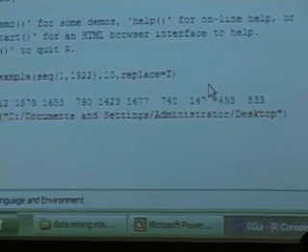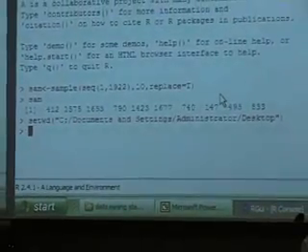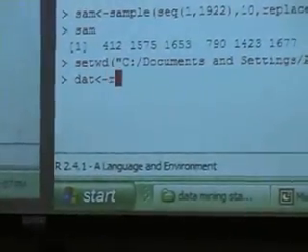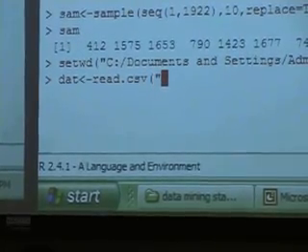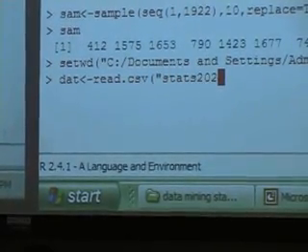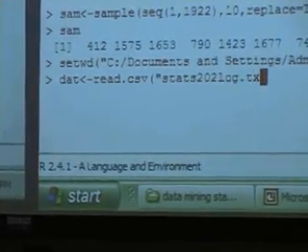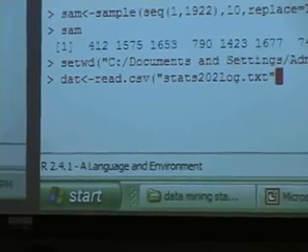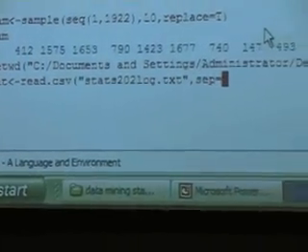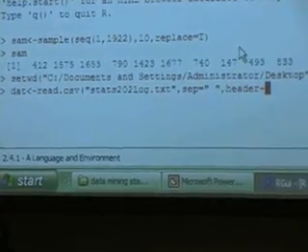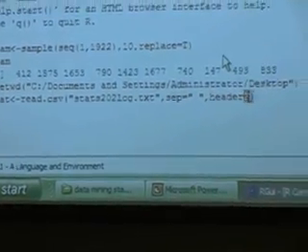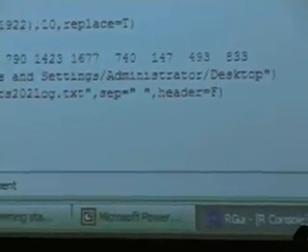Okay, and I'm going to do, let's call this data, read.csv. It's called stats 202 log.txt. And it's crucial to say that the separator is a space and the header is not there. Oops, that's an equals.